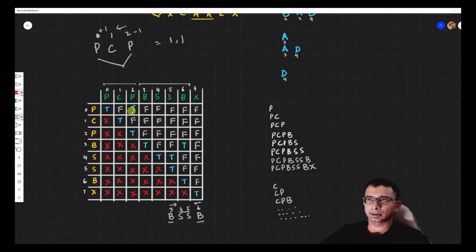So now, 2 minus 0 plus 1. Why do we do the plus 1? Because we are doing 0-based indexing, right? We have to increment by 1. So the size is this guy over here. He has a size of 3. This palindrome is of size 3.